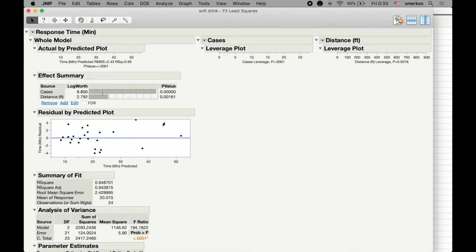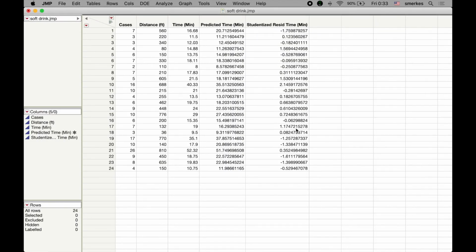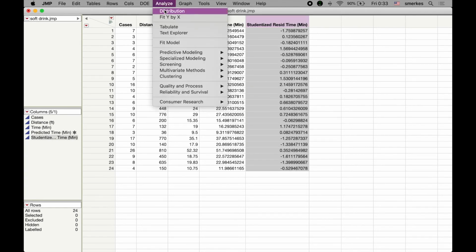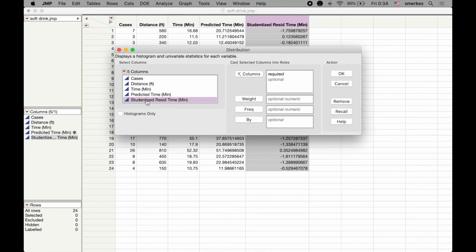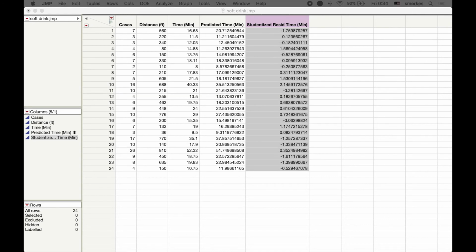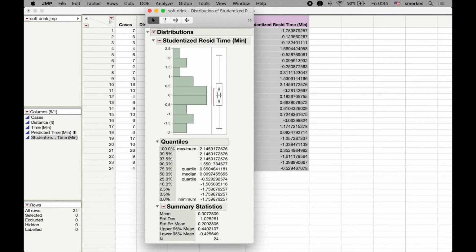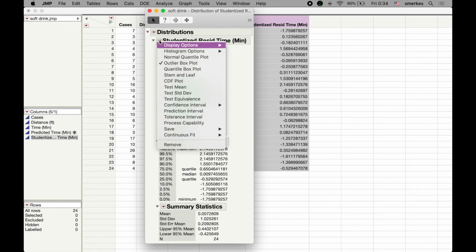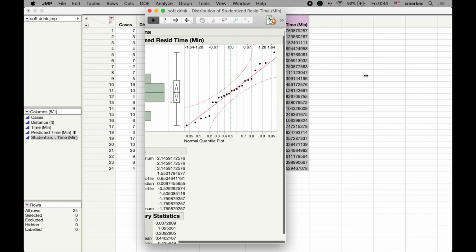So notice that nothing showed up on this view. It all comes back to our data table. So our first thing that we're going to look at is we're going to go to Analyze, Distribution, click on our studentized residuals, click on Y, OK. Now, this is giving us a histogram of our residuals, but what we want is our QQ plot. So we go to the red arrow next to Studentized Residuals, then click on Normal Quantile Plot, and then we get our normal quantile plot right here.